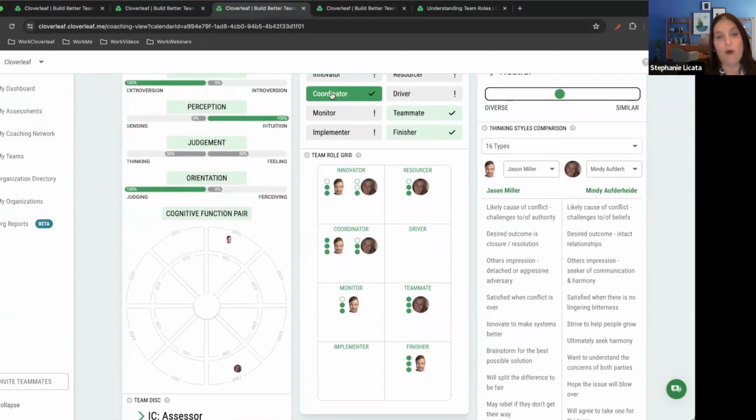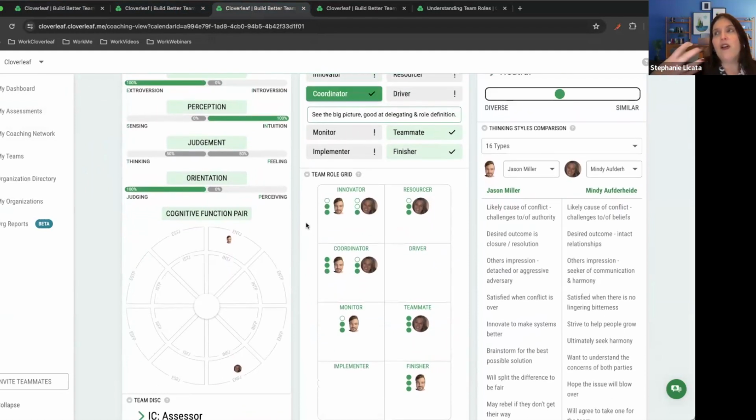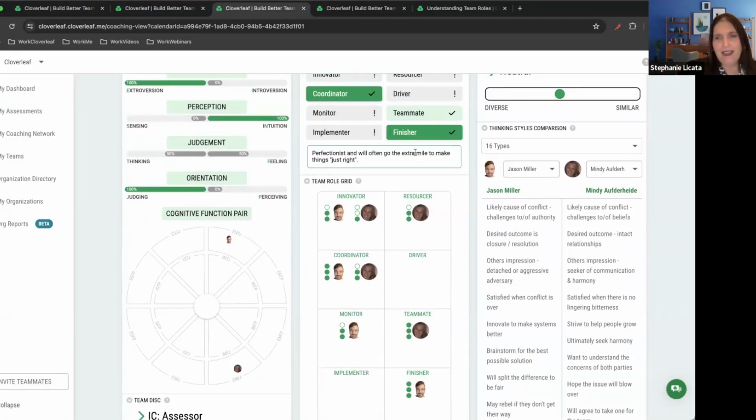More as a monitor, more as a finisher, right? And so it can also help with some of that collaborative role design.